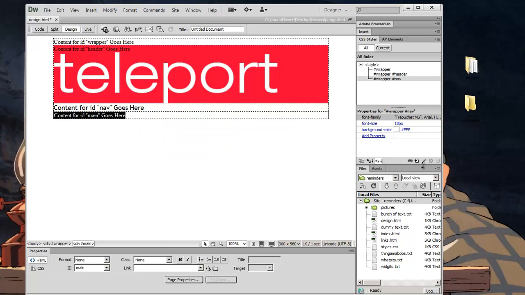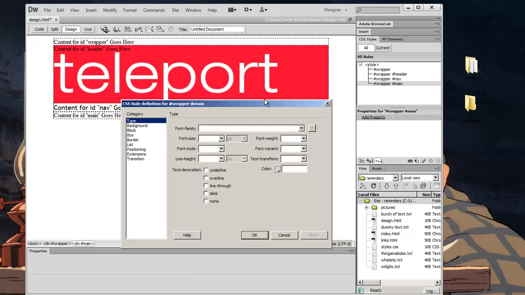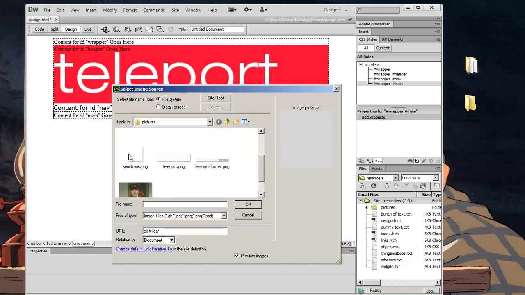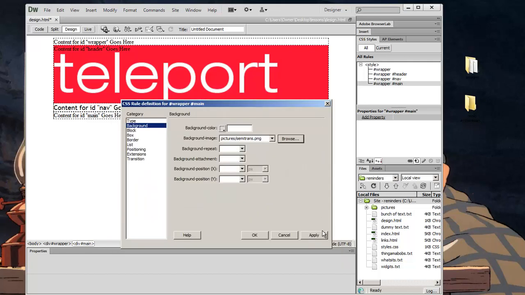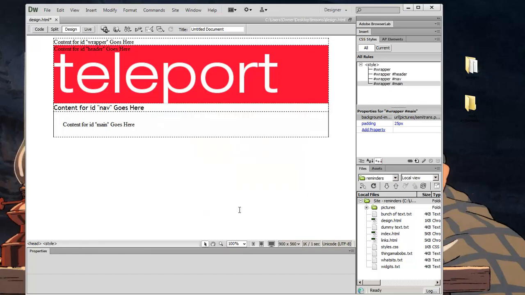Okay. And main definitely deserves a little bit of formatting, so let's put a new CSS rule on there. It's a compound, wrapper main. Okay. No special font family, but let's go to background. I've got a little semi-transparent picture I'm going to use, and again, you won't really see anything exciting about it yet. And under box, I'm going to say, why don't we put some padding around it, like 25 pixels in every direction. Okay, so you can see there it is.